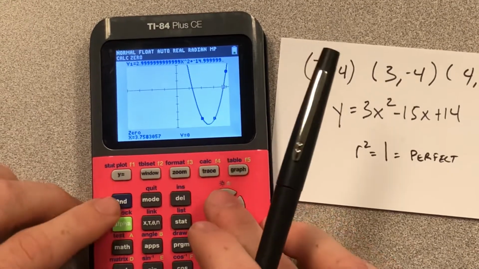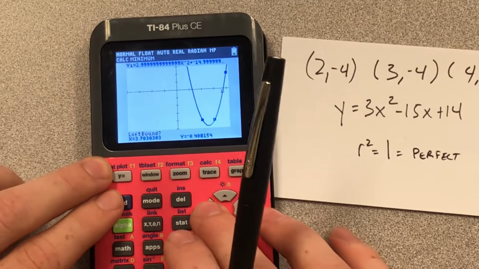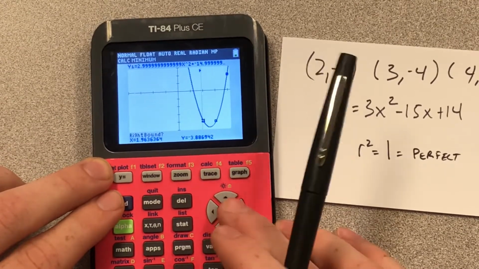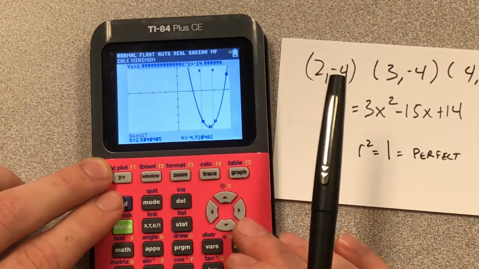So one last time, to find the vertex, we go second calc. We want to find the minimum. Go over here. Left bound, make your gate. Right bound, make your gate. Hit enter, where do you think it is? Boom.